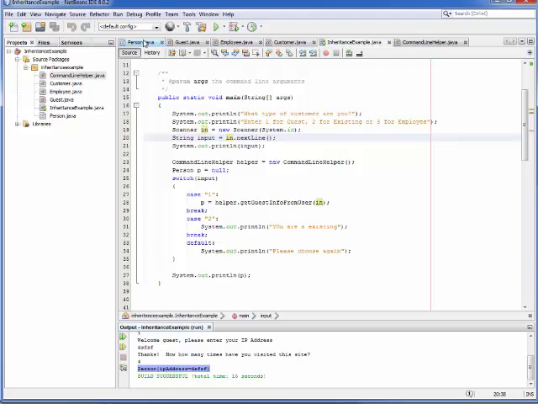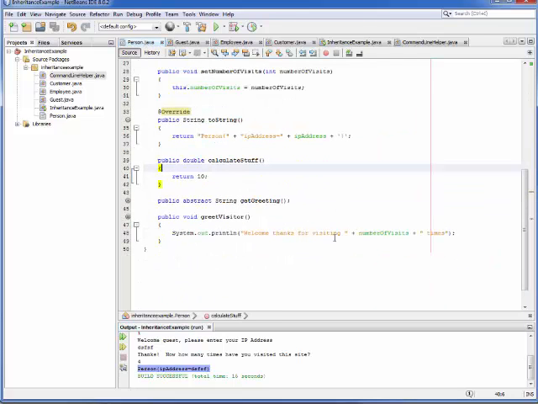Again, if I go back over here, I don't have my number. Oh yeah, I don't have a number of visits here. Let me add that in real quick here. Plus number visits.